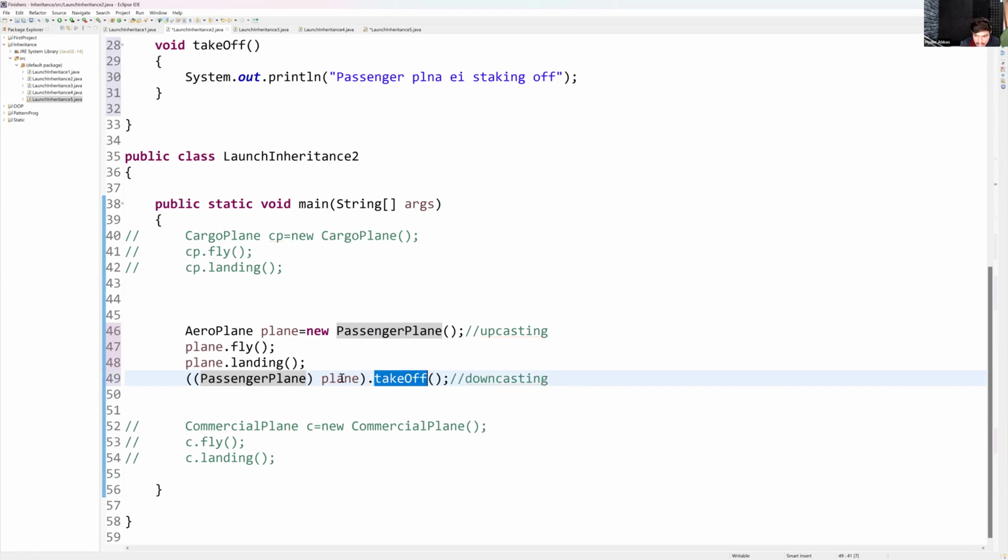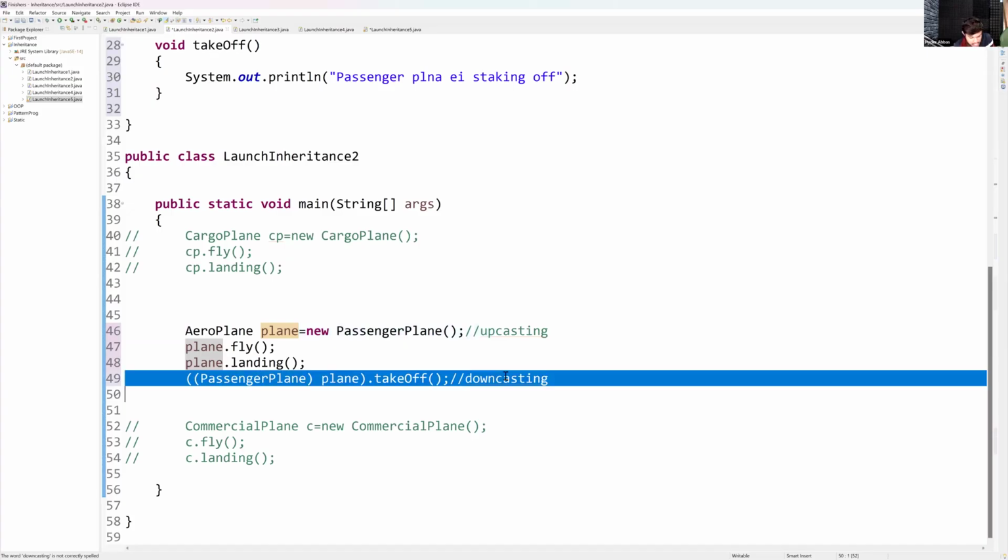Is that clear? Plane is of what type right now? In this line, please see line 46. Plane is of aeroplane type. Now, don't you think I'm downgrading the plane type to passenger plane, from parent to child? Why am I doing this? So that I can access the specialized method. This process is called downcasting. Is that clear?